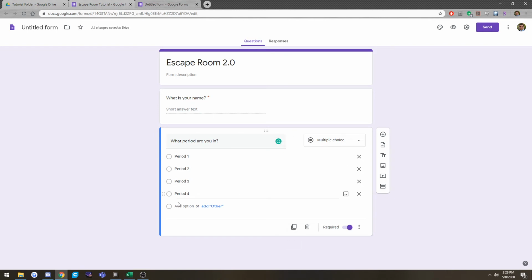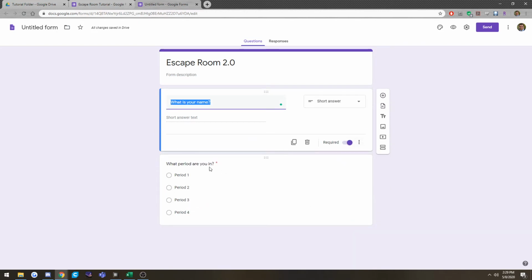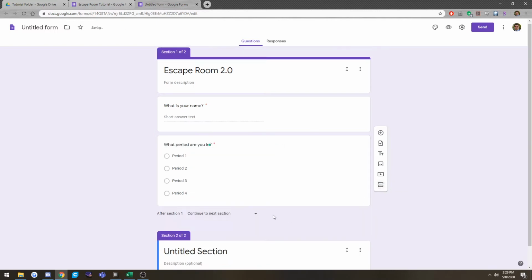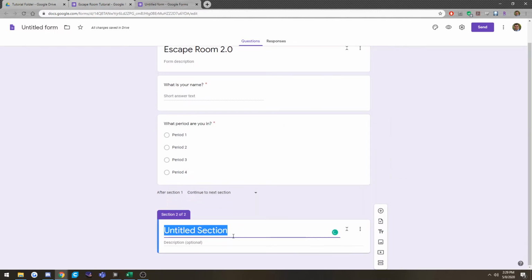So we have what is your name? We have what period are you in? Both are required. So you'll notice it has that little red star next to it. And then we're going to click this button on the bottom right. It says add section. So add section, we're going to say short written response. Or I'm sorry, multiple choice question.